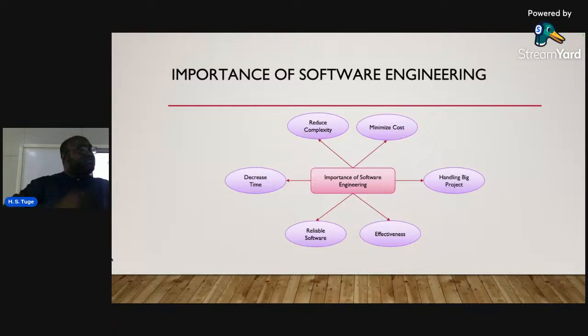So it reduces what? Complexity. When it reduces complexity, it minimizes what? Cost. How is the question. All of them. It decreases what? Time.